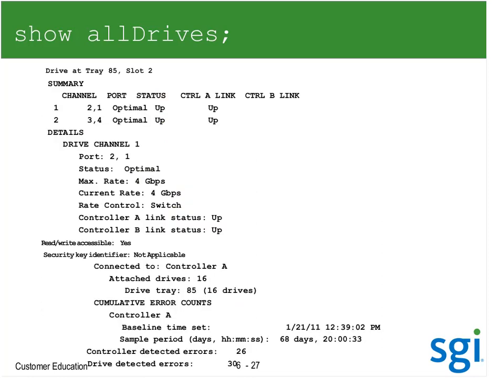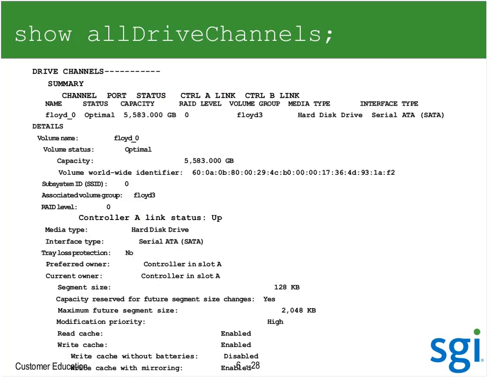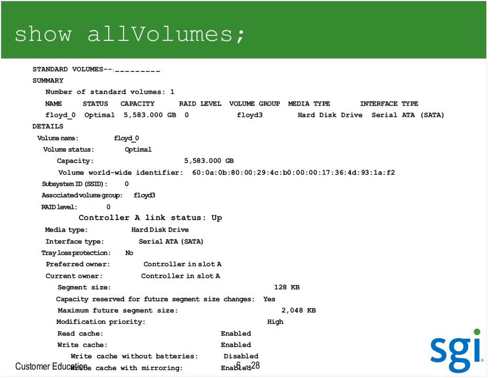Then looking at the channel, so I can see the drives that are attached to this controller, tray number, stuff like that. Not really caring about anything here. We can see what the fabric is rated at, the lanes. And then here's my volume. So I've got a volume here known as Floyd 0. There's the capacity. This one is a RAID 0. And again, it's SATA drives. Let's see, I don't know if I care about anything there.